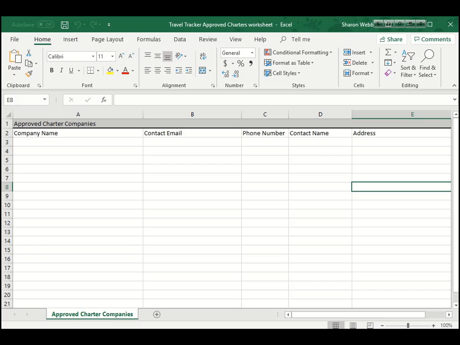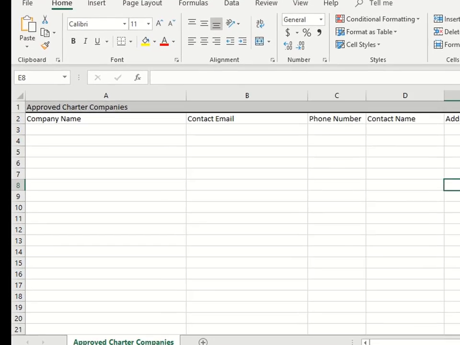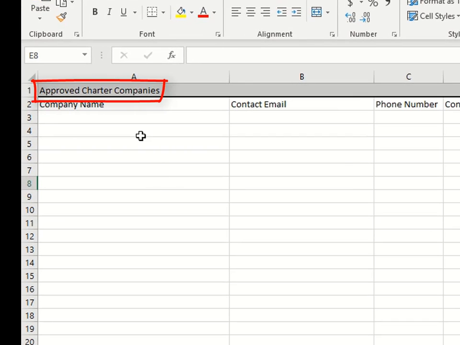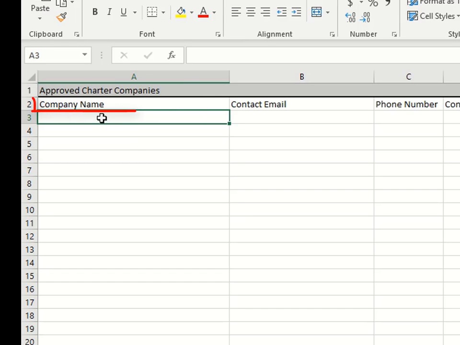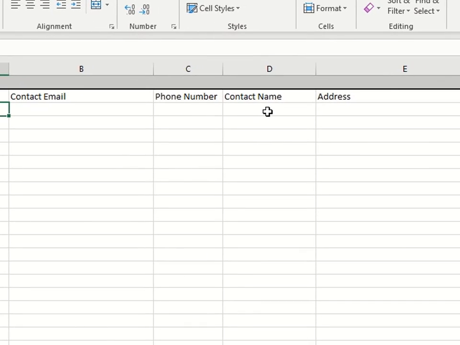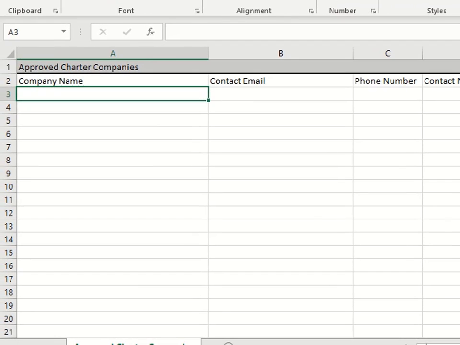We collect about 5 columns worth of information, and you can fill these in. As you can see, this is an example of the approved charter worksheet. You can add in the company's name, provide a contact email address, a phone number, a contact name, and the physical address of the company if you like. The only thing that we have to have, of course, would be the company's name.